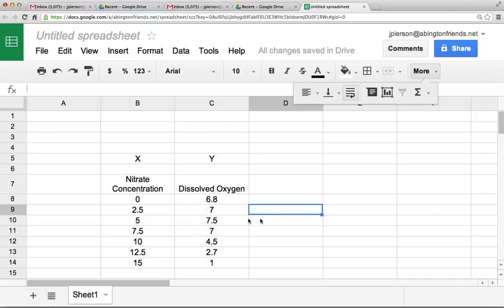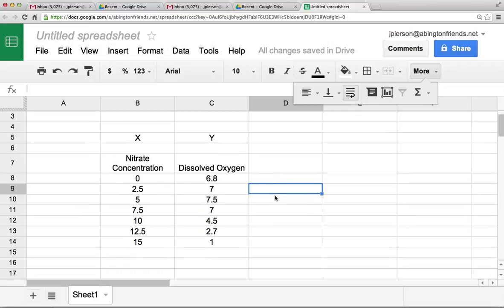And the way all spreadsheets work, including Excel, is whatever's in the first column on the left, in this case nitrate concentration, that ends up on the x-axis. So we're set up in the correct way. However, if this had been the independent variable, we'd have to copy and paste it and put it over there.